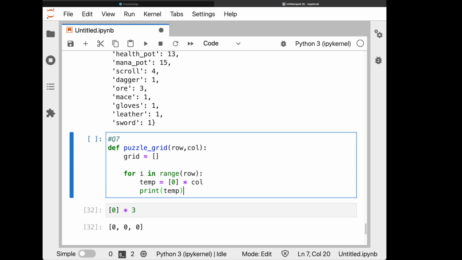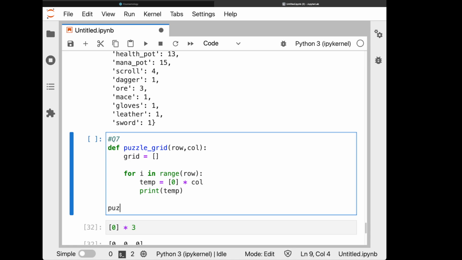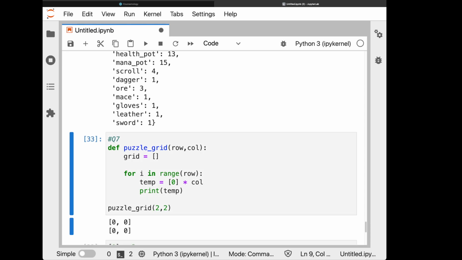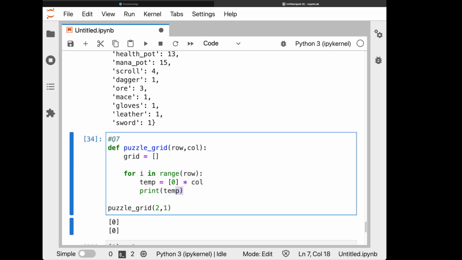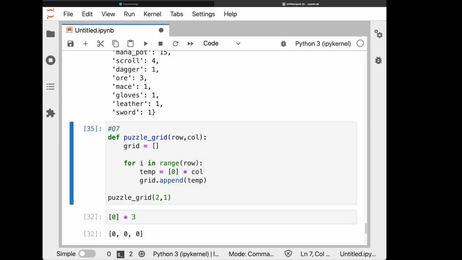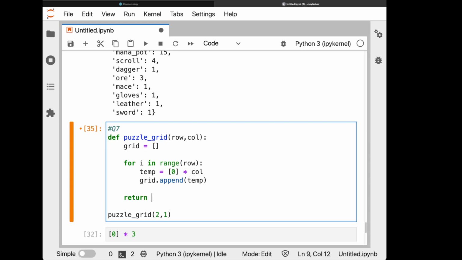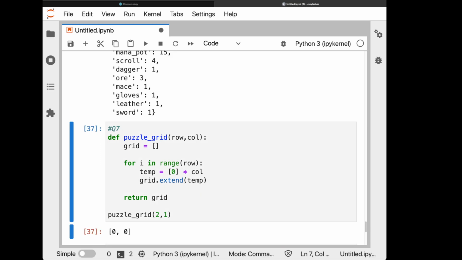Let's try puzzle_grid. We should not try with two numbers that are the same, because it will be very confusing. Let's try row 2, column 1. This is what you get, so 2, 1 is fine. Each row will be like that. Once this is done, I just append the temporary list into the grid. So grid.append, not extend, because extend will just merge everything into one list. Then we return the grid.